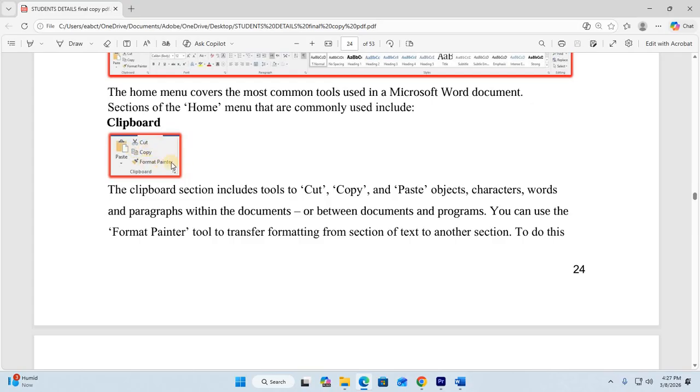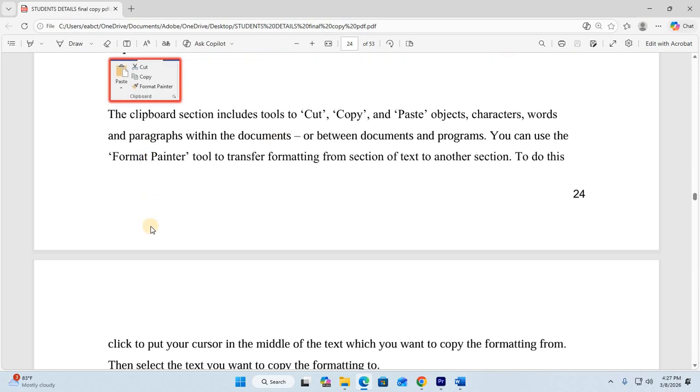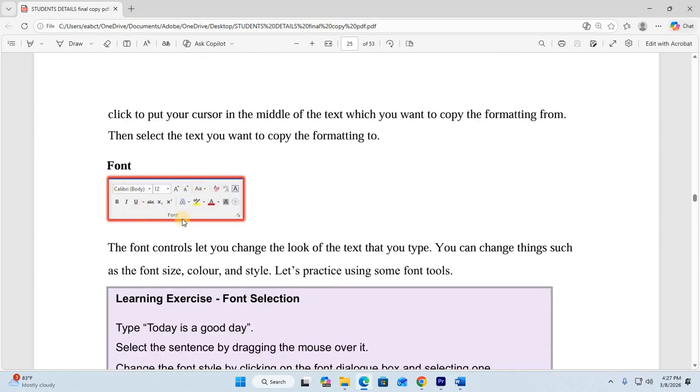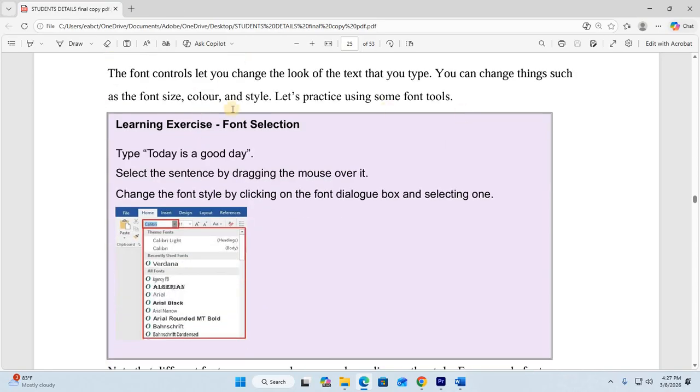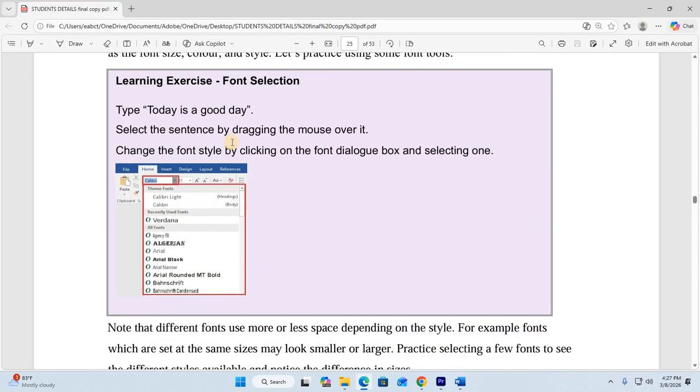So what does clipboard help us with? We have cut, copy, format painter, and we have paste. So let's do a quick exercise. They say that clipboard includes cut, copy, and paste of objects, characters, words, and so on. And we also have font in home, where we deal with font control. It lets you change the look of the text you type. You can change things such as the size, the color, the style, and also other stuff. So let's practice all these tools, then we'll be able to understand what we are doing.